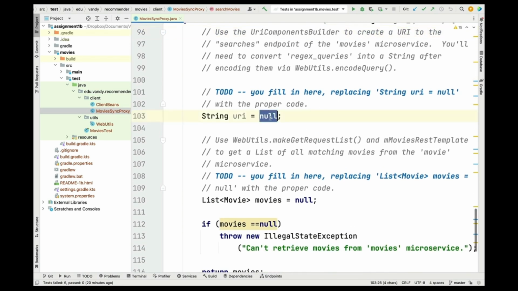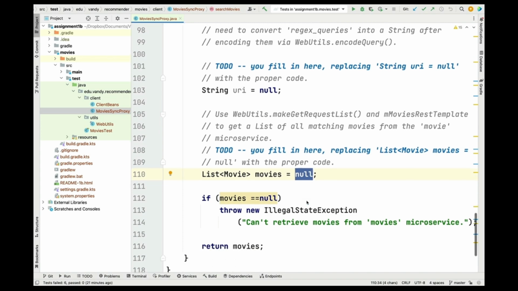So you fill in this null with the proper code, and then once again, you'll go ahead and use the makeGetRequestList method in the mMovies REST template to make the request to the server. Once again, make sure you write this code in a way that formats it properly so it's easy to read, and also comment your code thoroughly, just like I do in all my examples.